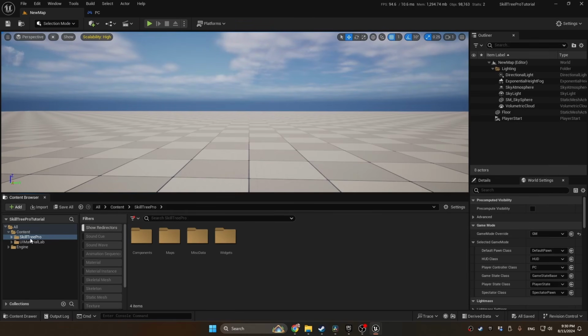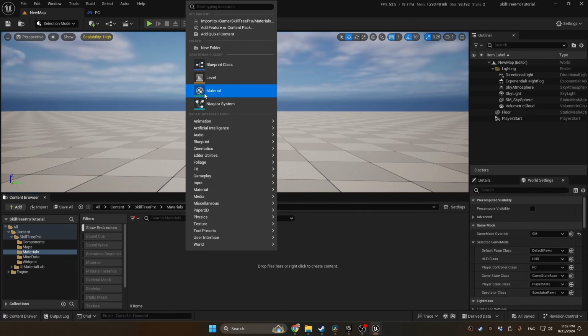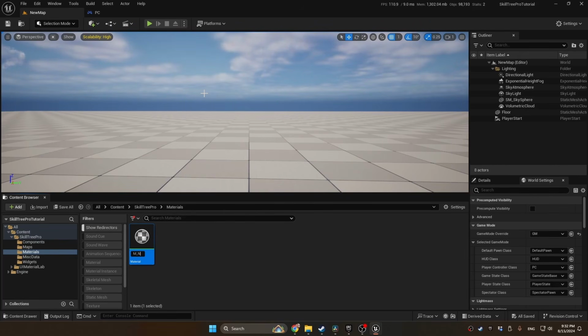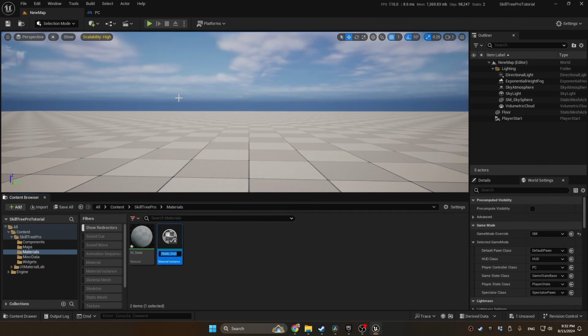So what we're gonna do first is expand the Skill Tree Pro folder, and right click, new folder, create a materials folder. Basically all the work that we'll do in this video will be inside of the material. Other than that, we're just going to create a node that we assign the material to. So first let's create the material. We'll right click material, we'll call it m_node, and then we'll right click on that and create material instance.